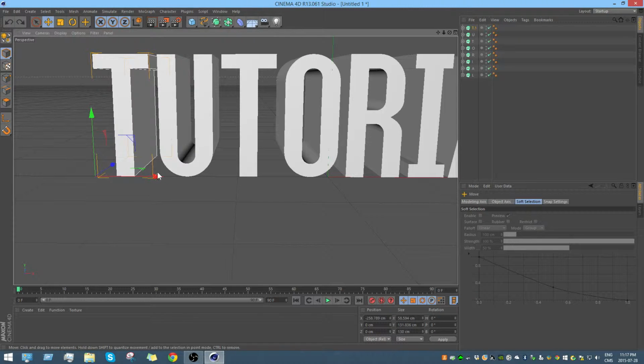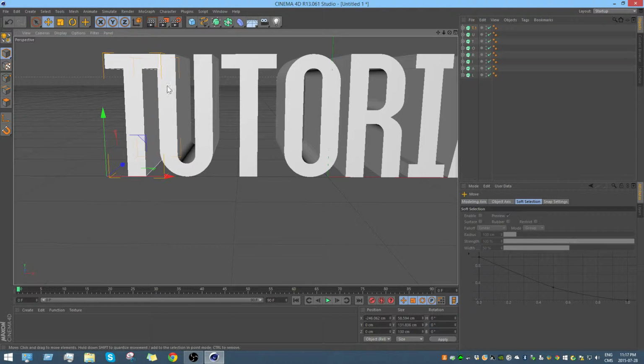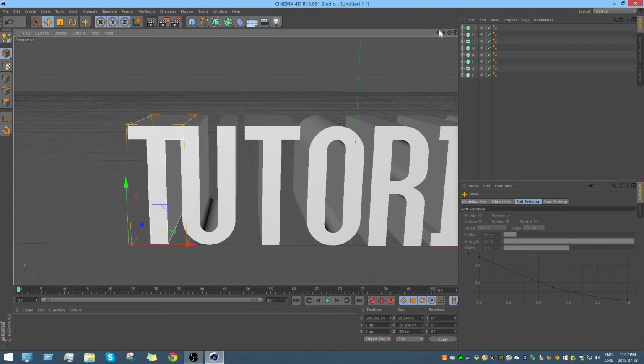So basically, to condense the letters, you want to click your Move tool up here. You're just going to bring them together a little bit till they're touching just a tiny bit. You don't want to have them touching too much, just touching a bit. And then we're going to get our rotate tool.